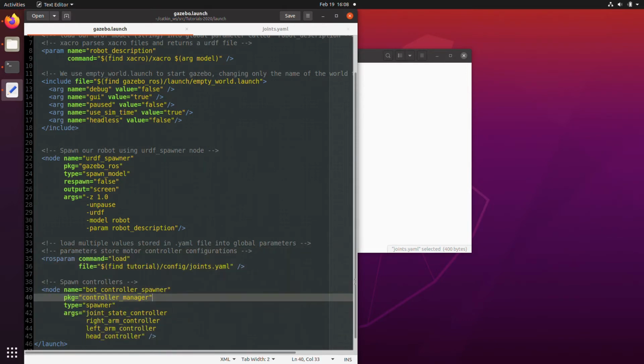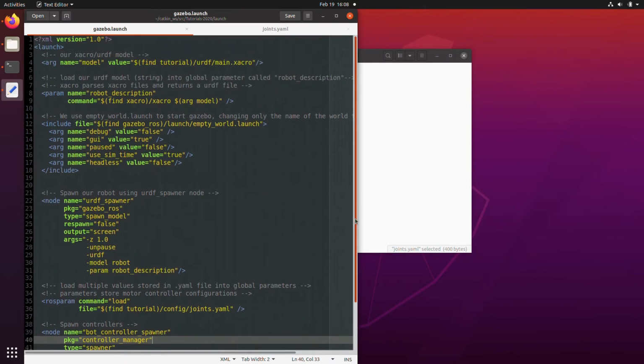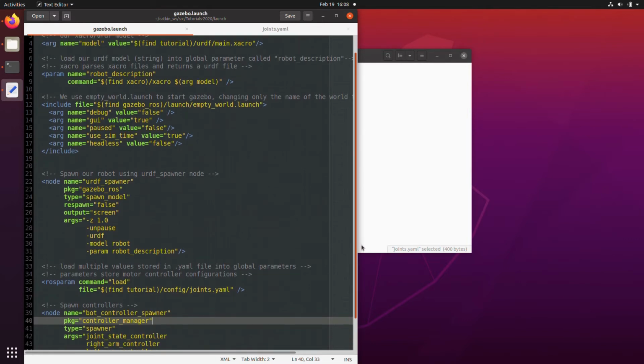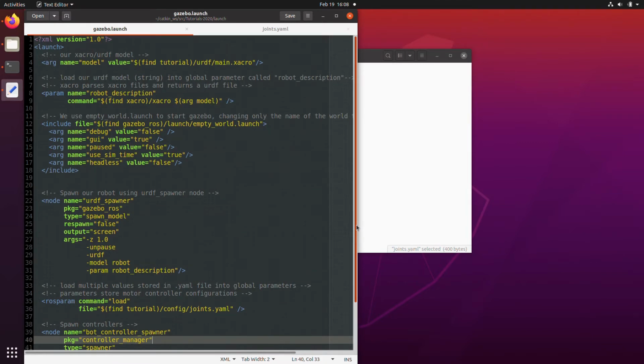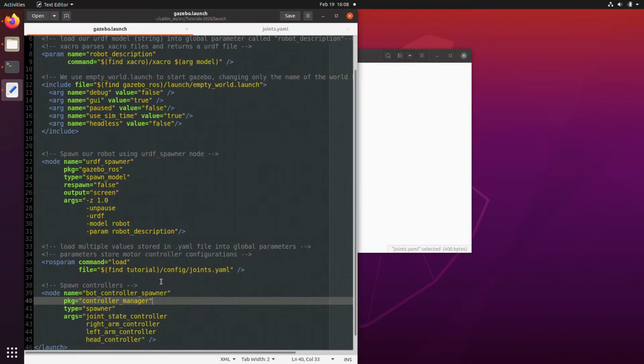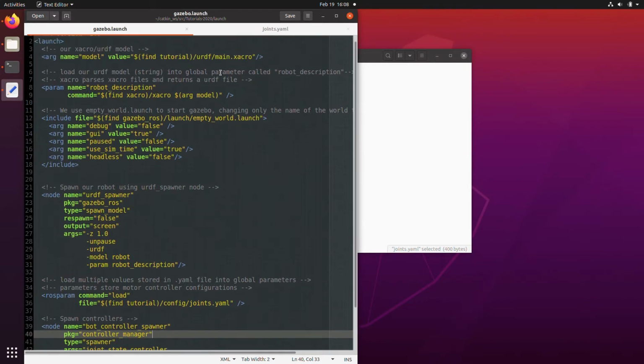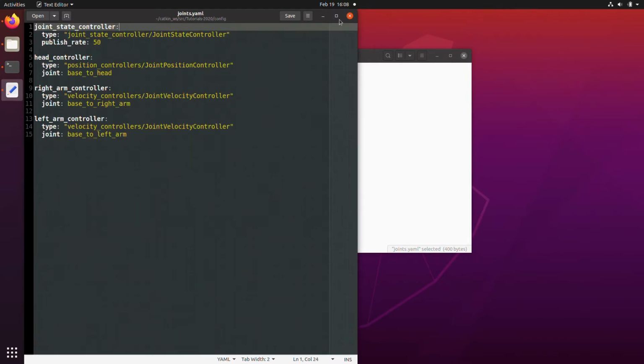So yeah, that's the basic structure of our Gazebo launch file. There's quite a bit going on in here, but just understand the basic high-level view of what's going on. We're just loading our robot, we're starting the simulation, we're spawning our robot, and then we're loading a bunch of controllers so that we can control the robot. That's basically what we're doing here.